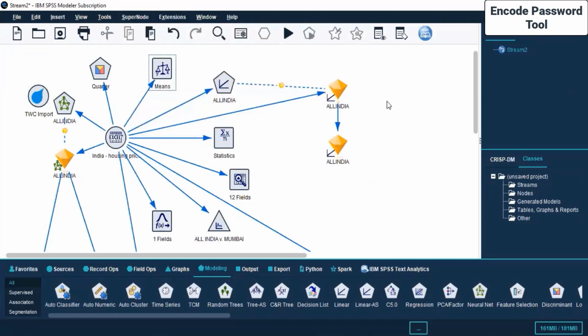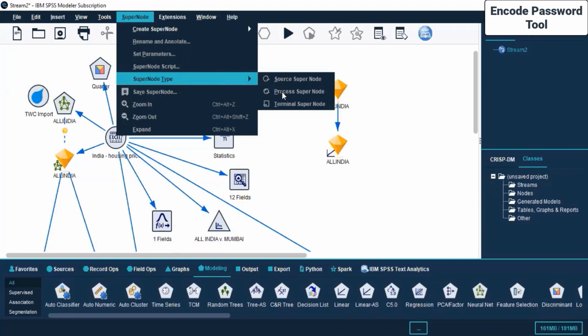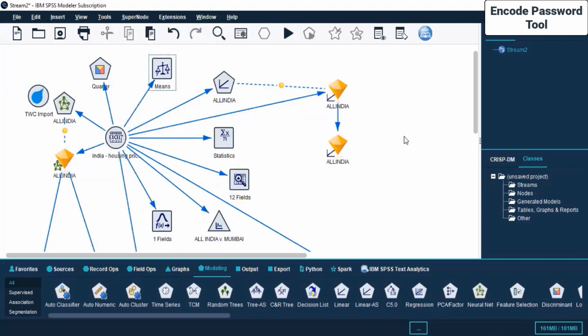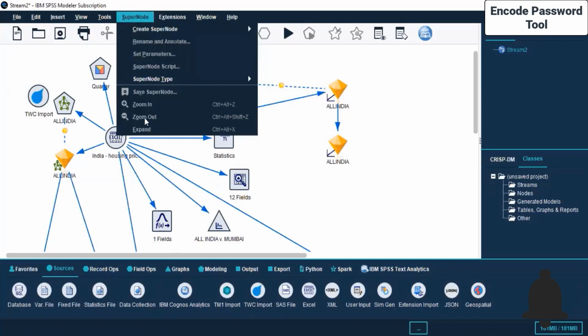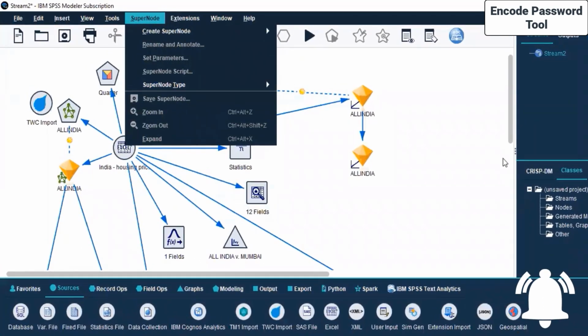So there is a particular set of functions that we repeatedly use. So we can create a supernode out of it, and then we can decide if we want to use that particular supernode at the start, in the middle, or in the end. That's why when you click on this here, it shows you whether it's the process supernode, the source supernode, or the terminal supernode. When you say terminal supernode, it means at the end of the given stream. And then you can also save it. You can zoom in, you can zoom out, you can expand the supernode also.